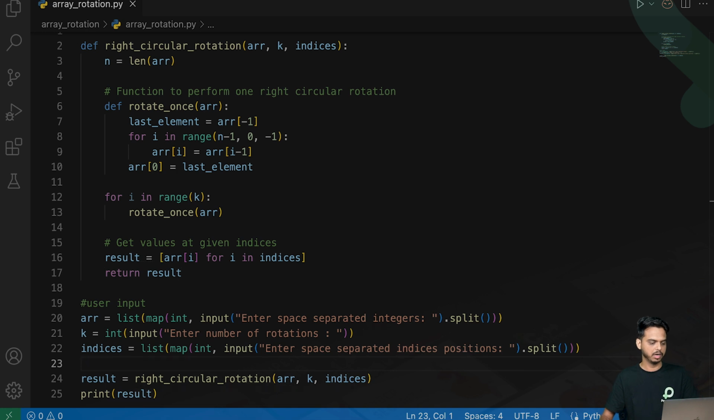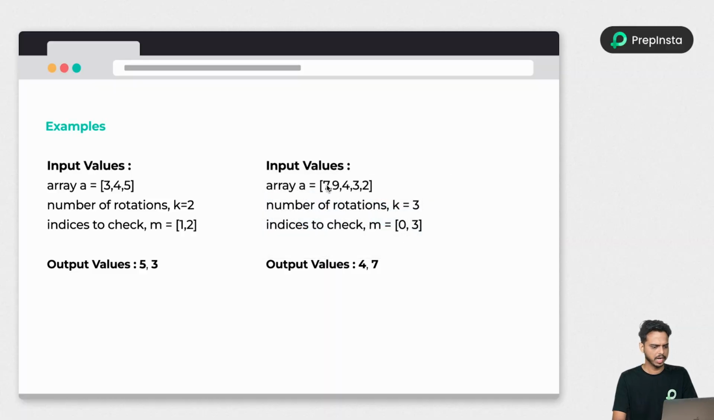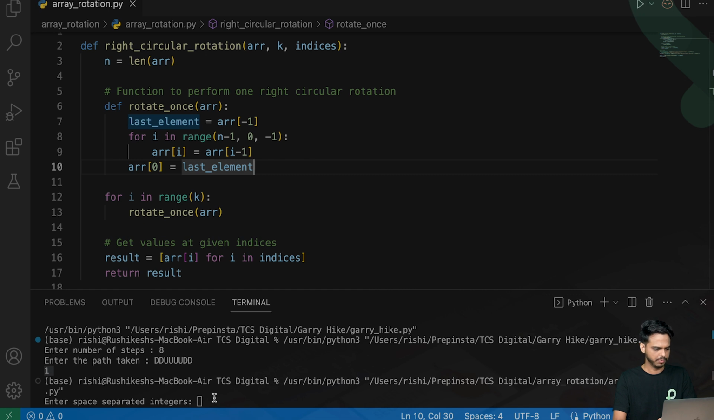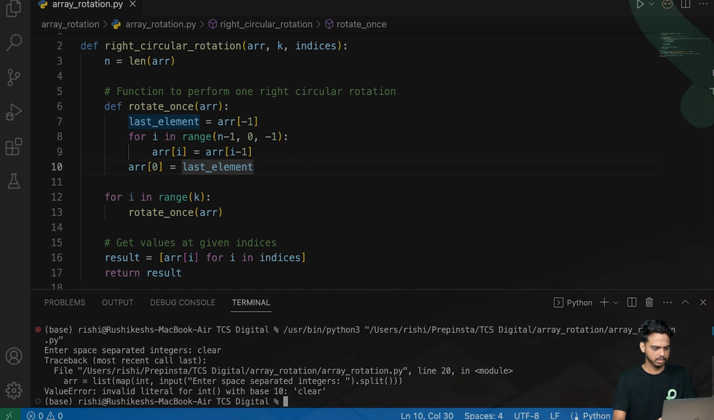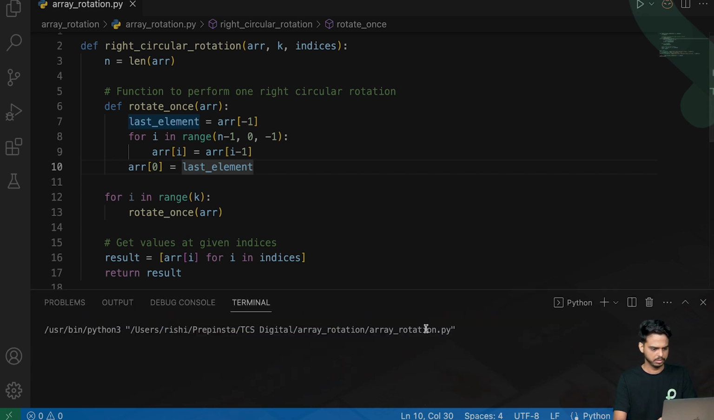Alright, so now let's get the values from the question that we have seen, and let's feed those values to this code and see. Here we have 7 9 4 3 2, and let's run this code. Here I will first write a clear. Now let's exit and execute here.